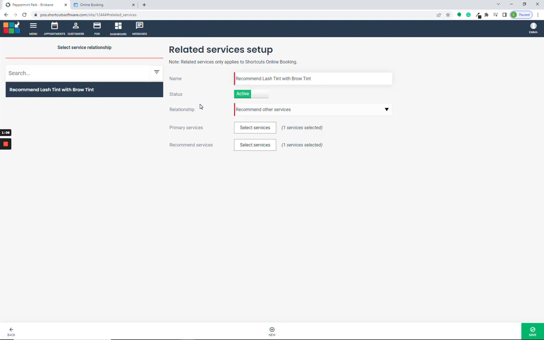When in the Related Services Setup screen, you can see any existing related services that you may have already configured. To add a new one, simply hit New.